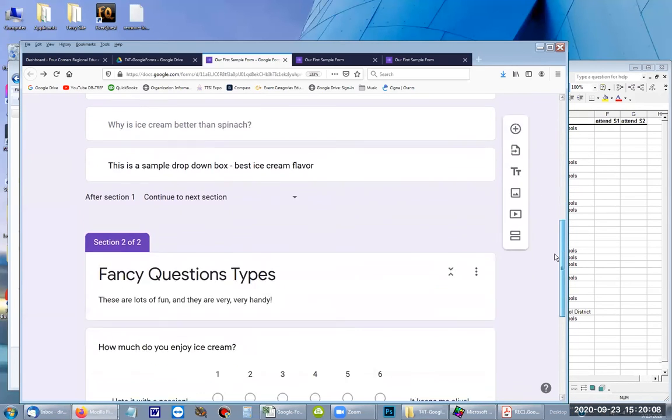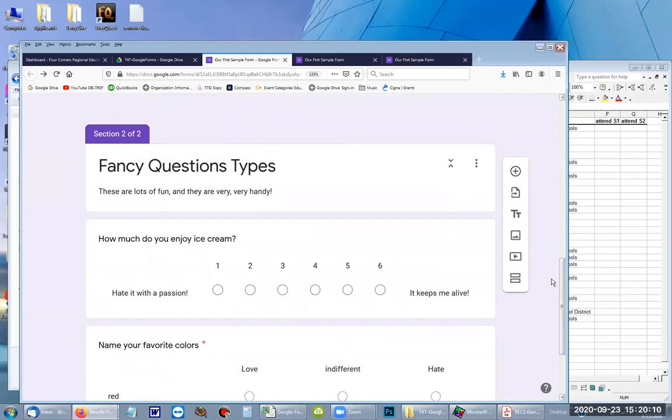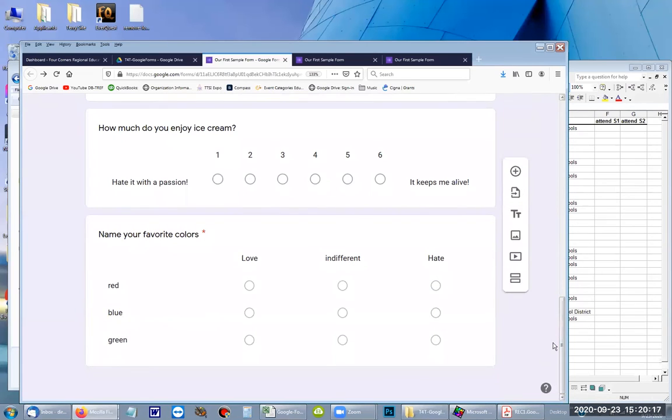Okay, so it makes it a little bit easier. So that's the basic setup right there. Now there are a couple of less used, but one of the things we can use forms for is for students to submit their work.